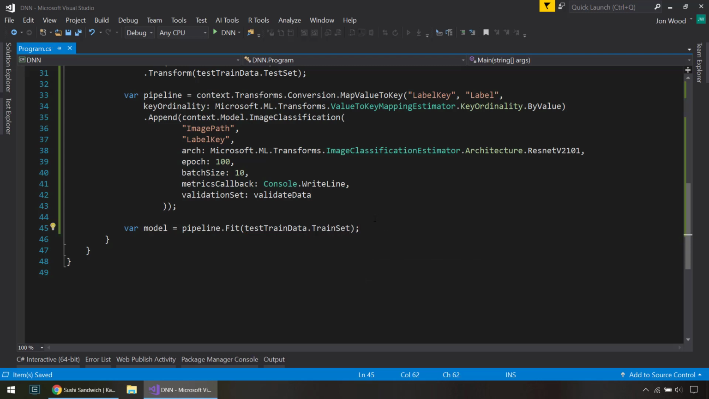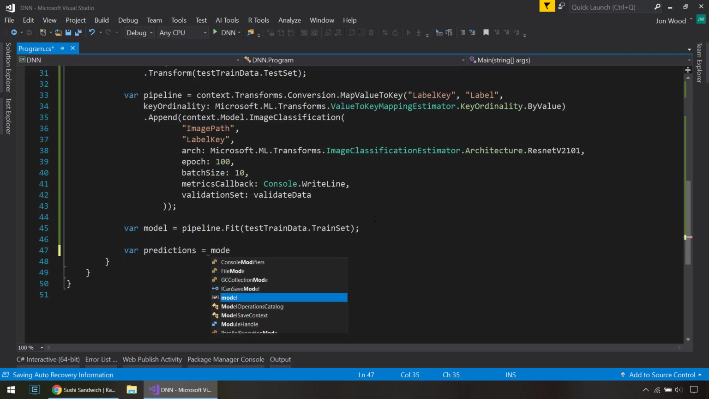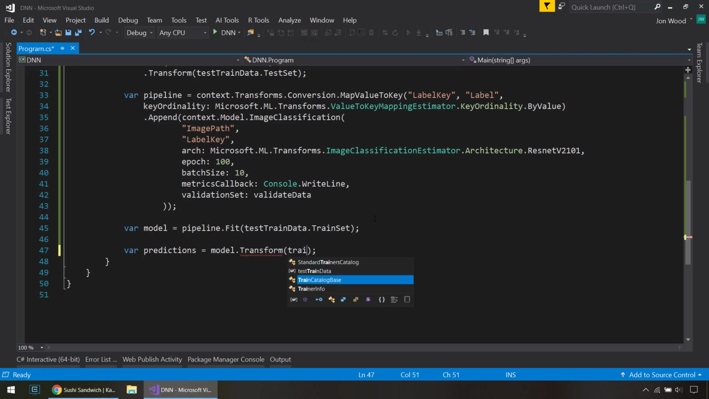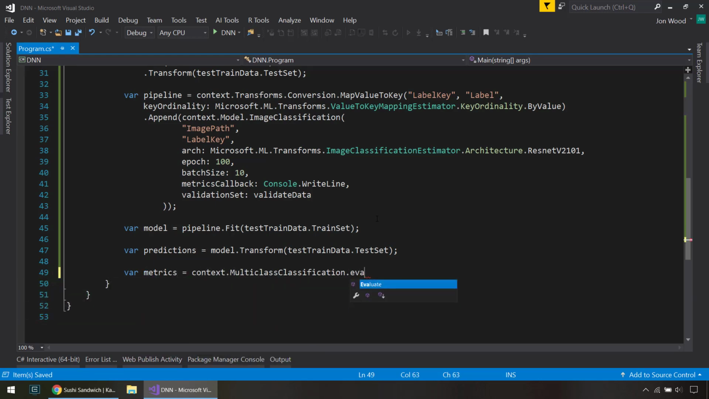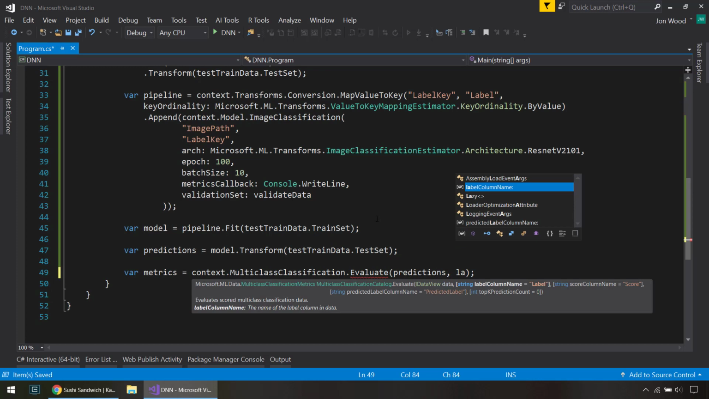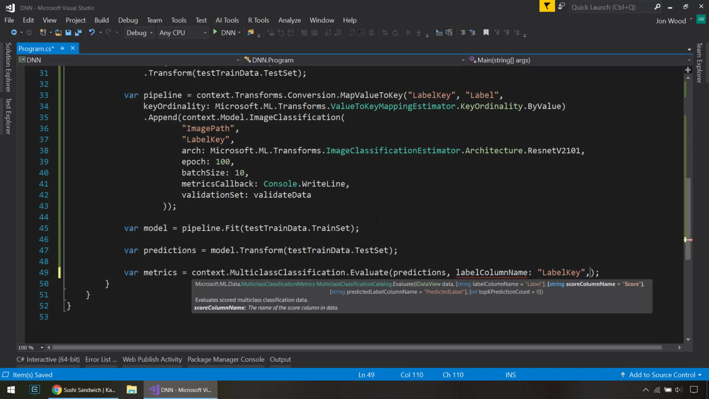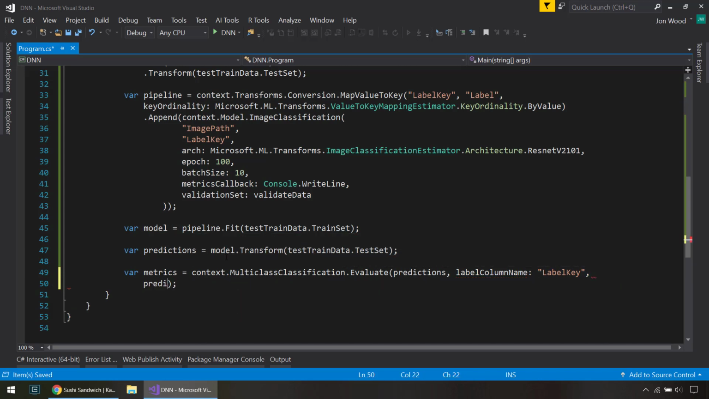Now after we get the model, we can get predictions from our test set from our model. So we do model.Transform on our test set there. And we can get metrics from it. And since image classification is inherently a multi-class classification, we can do context.MulticlassClassification.Evaluate to get our metrics. We pass in the predictions, give the label column name, LabelKey, and the predicted label column name, PredictedLabel.